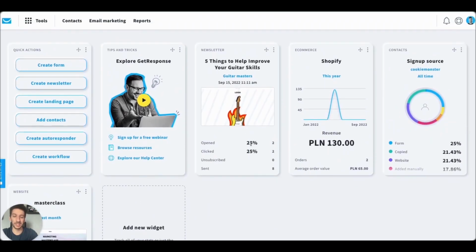So we log in and we see instantly how it performs. So how many people opened, both in percentage and number itself, and how many clicked, unsubscribed, and to how many people the newsletter was sent. This is extremely helpful, and it will save you a lot of time once you are going through your newsletters. And now, how do you get to the reports?